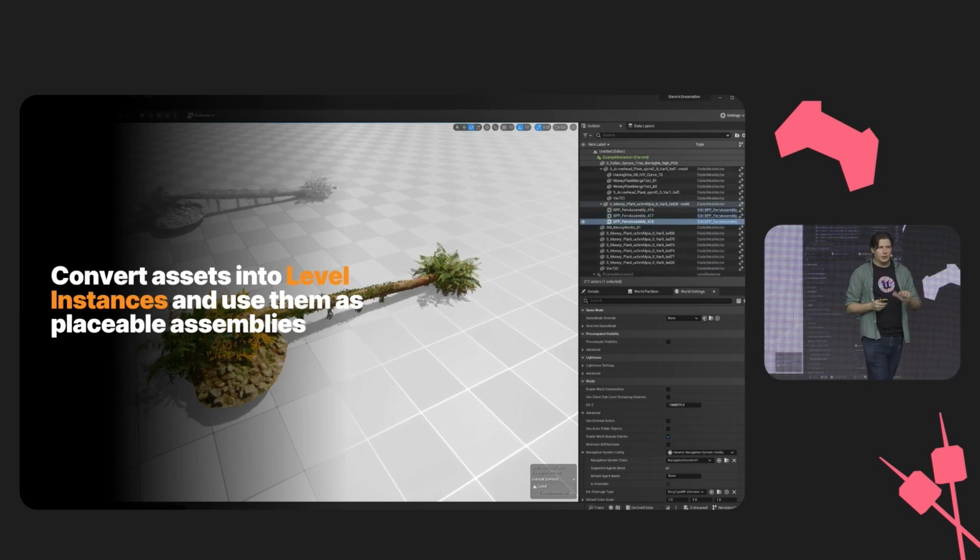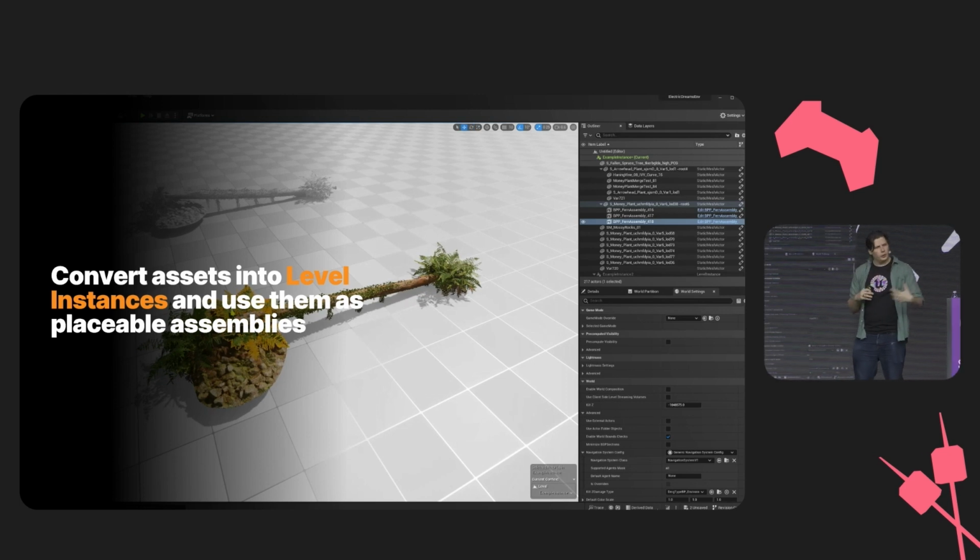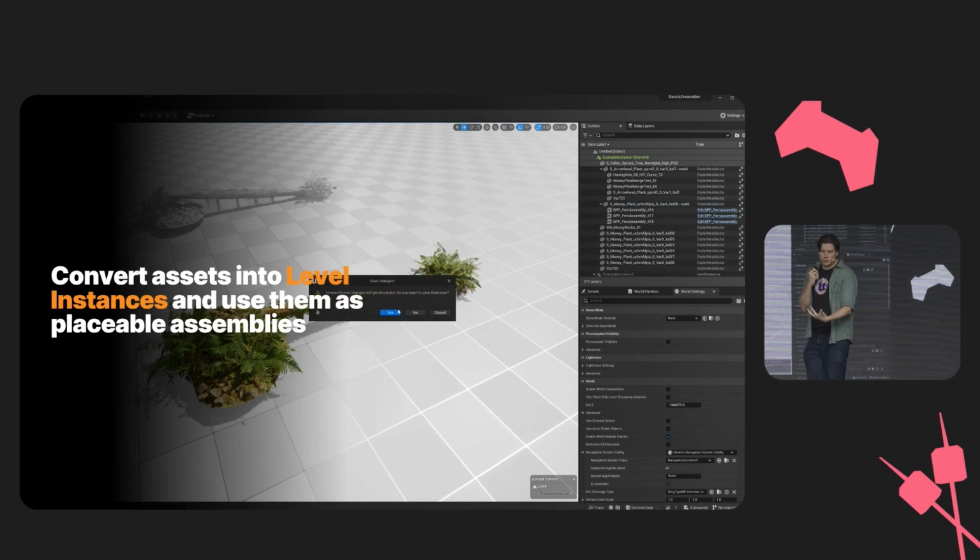Now, I bring this up because a lot of people still use blueprints for these kind of assemblies, but this does allow you to modify it like it's part of the scene, which is really, really powerful.